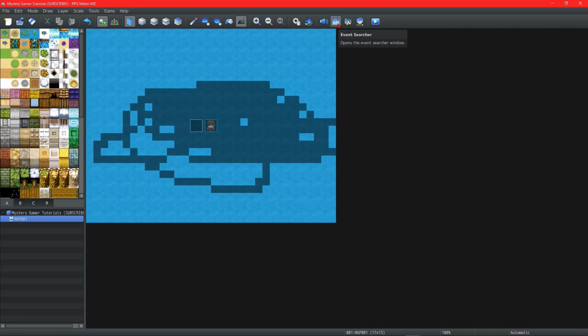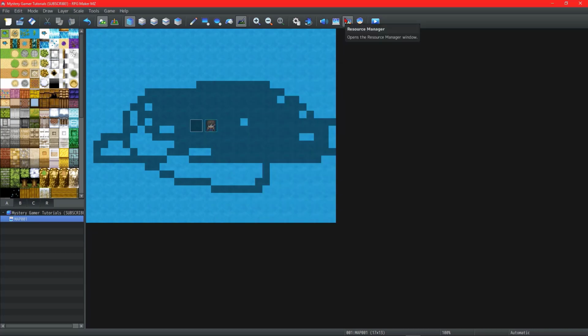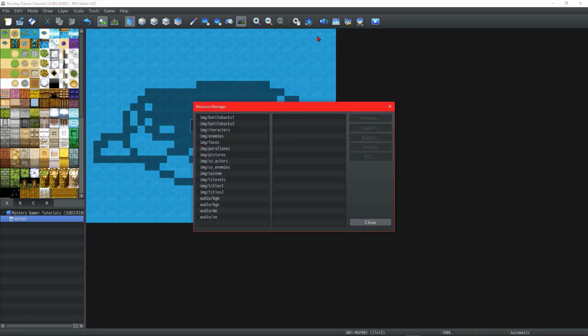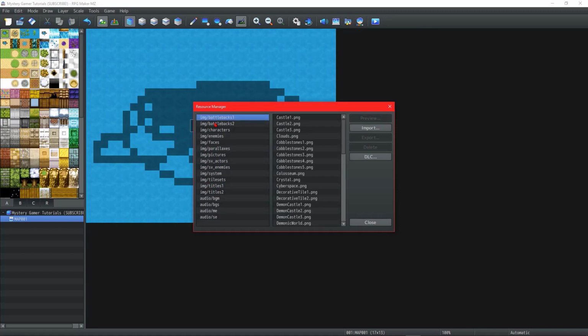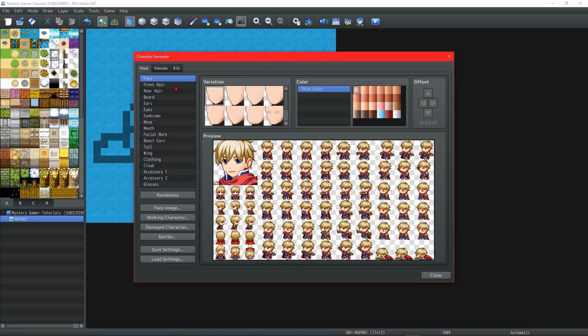Next we have Event Searcher, which will allow you to search events in your game. Next we have Resource Manager. This will allow you to import and export different files from your files into your game. So if you happen to want your own music in your game, you can import the file from where your music comes from.